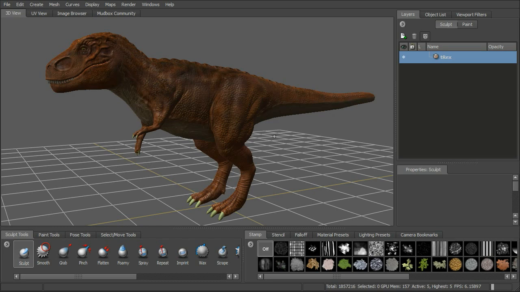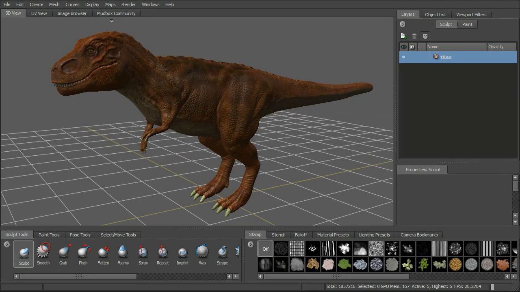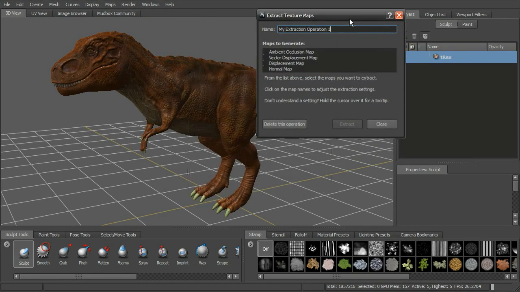So what we want to do is extract all of the high resolution detail that we have here in the form of a map that we can then reapply to our lower resolution geometry, which we're able to deal with a little bit more easily. All right, so what we can do is go up to Maps, Extract Texture Maps, and let's create a new operation. Now we have a number of maps that we're able to generate here in Mudbox.